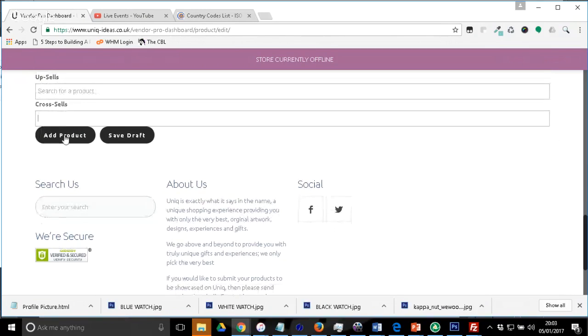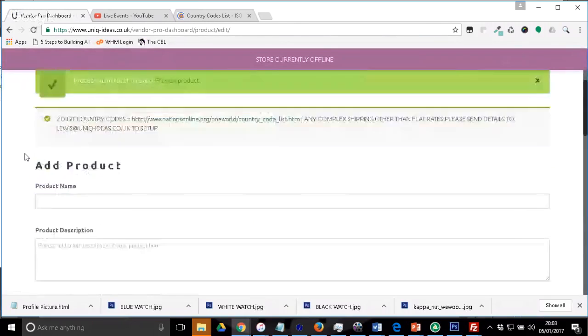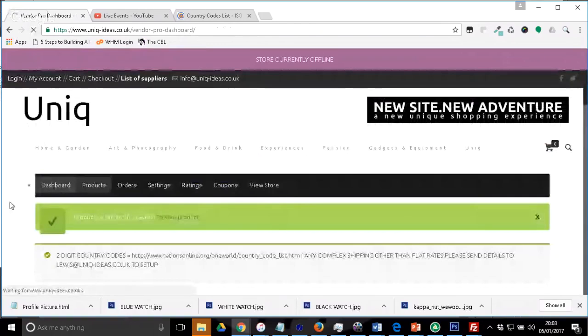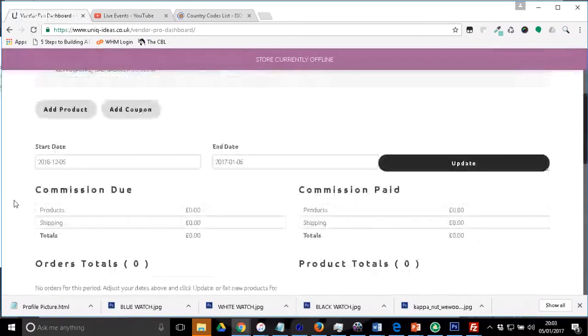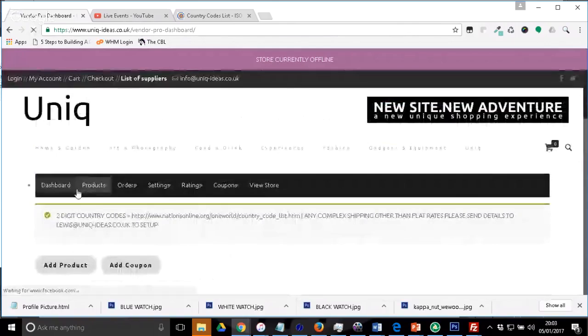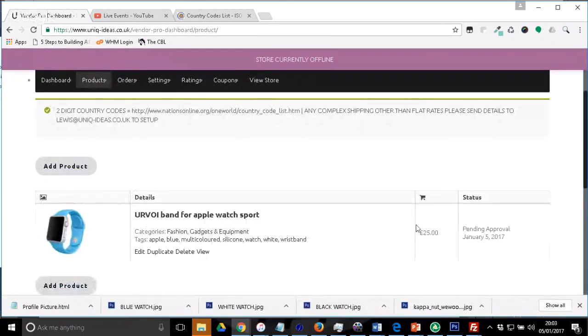And that's it. You would simply click add product, and what that would do is, if we go to the dashboard, if we go to products, we'll see that the product is on here now, but it's pending approval. I will look over each product, see if everything's fine, and then I will publish the product for you. So now I'm going to show you how to do a variable product.